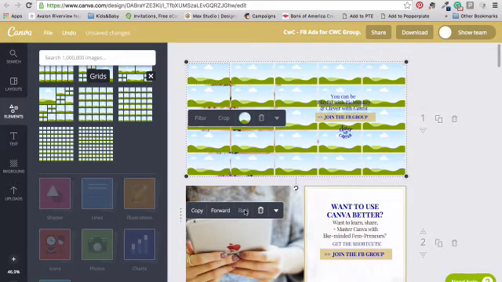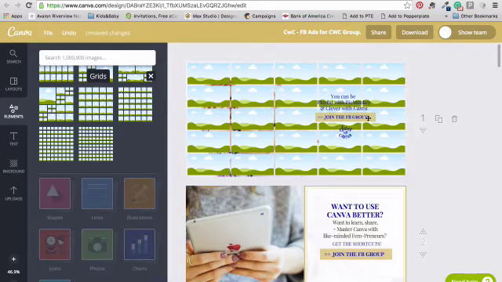And you want to make sure that your text only takes up 5 blocks. So 5x5 and 5 spaces. And then this gives you an idea of how to move things around and how much space you have.